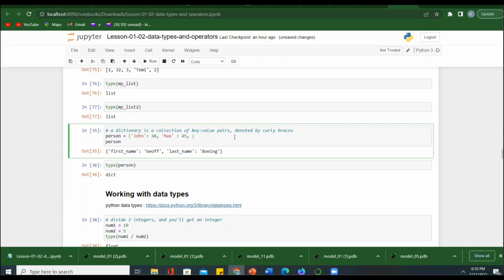So you are having somebody's name and you are putting their name in front. So the name is the key. This John is the key. 30 is the value that I'm assigning to John. Let's put one more. Let's say Ken is 50.